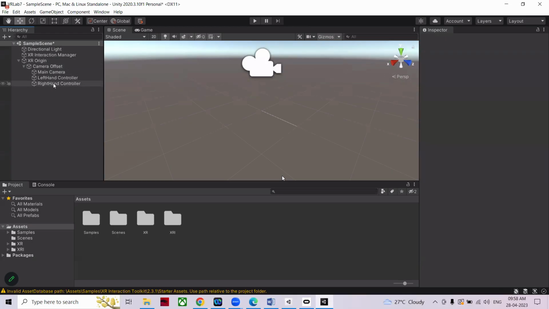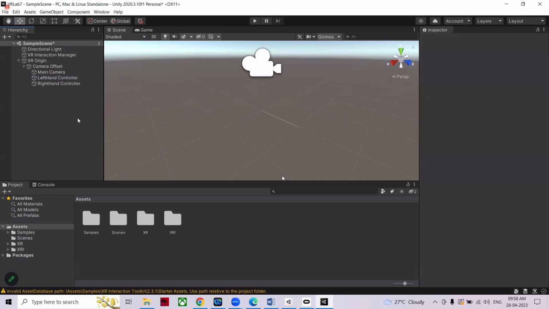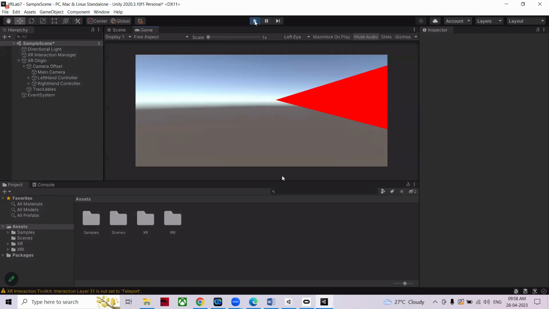Right. So this left hand controller and right hand controller right now are just simple rays. What we can do is have the 3D models of the Oculus controllers, right? Only the rays are visible here, which you are able to see. Now I want to make a proper application here.